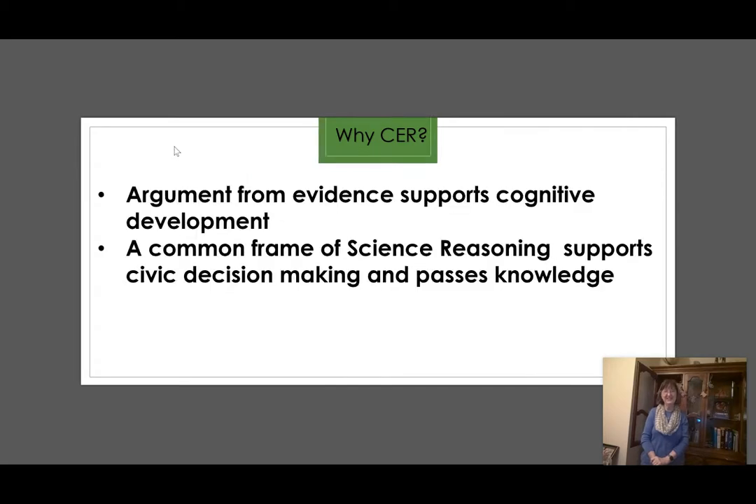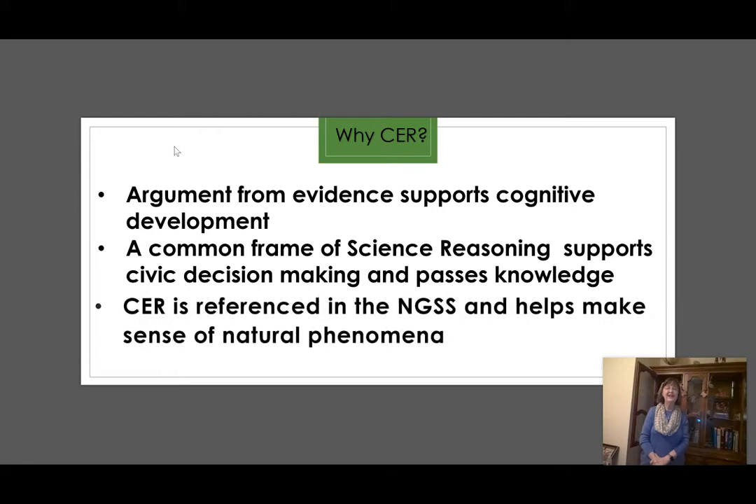So not only can we support our students' cognitive development through these adolescent years, and not only can we help prepare them to make sound and reasonable civic decisions, we'll find that CER is referenced in the Next Generation Science Standards, and it is listed as a way to help make sense of natural phenomena.